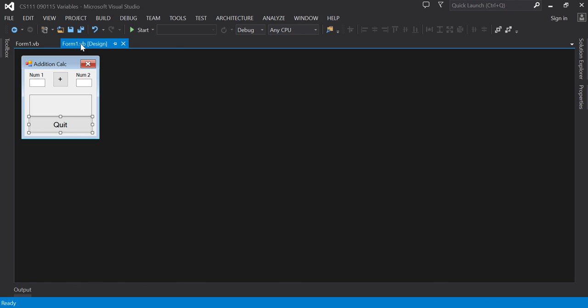All right, let me go to the design panel. Now that takes care of the quit button. Now what I want to do is generate the code for the addition button. So what I'll do is double click on this addition button.